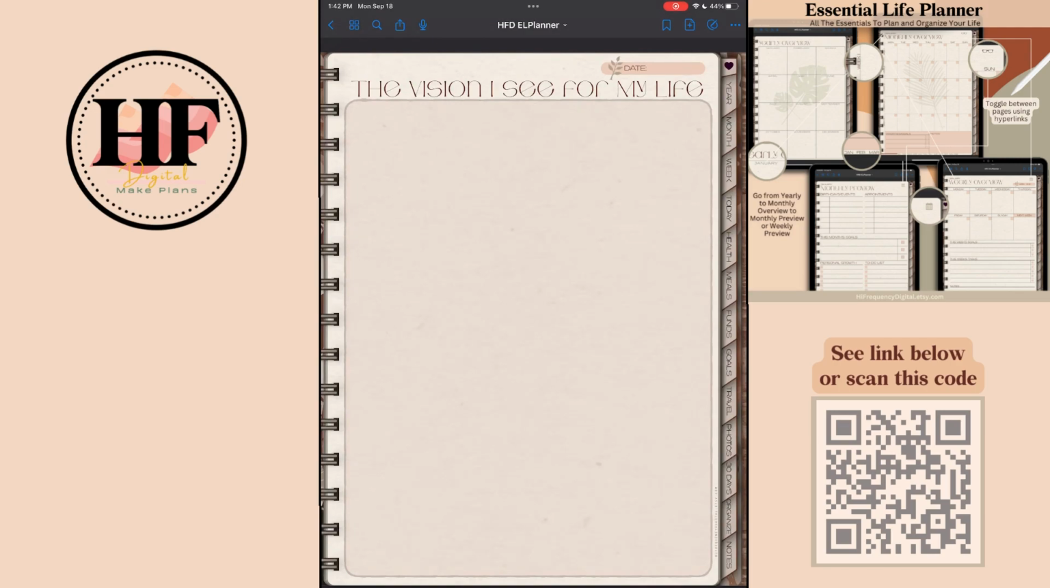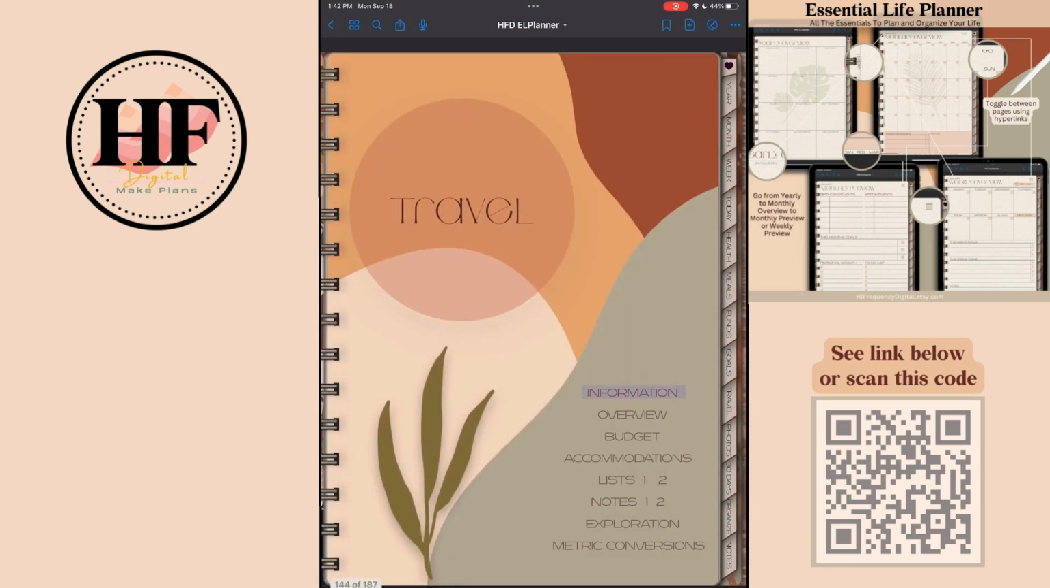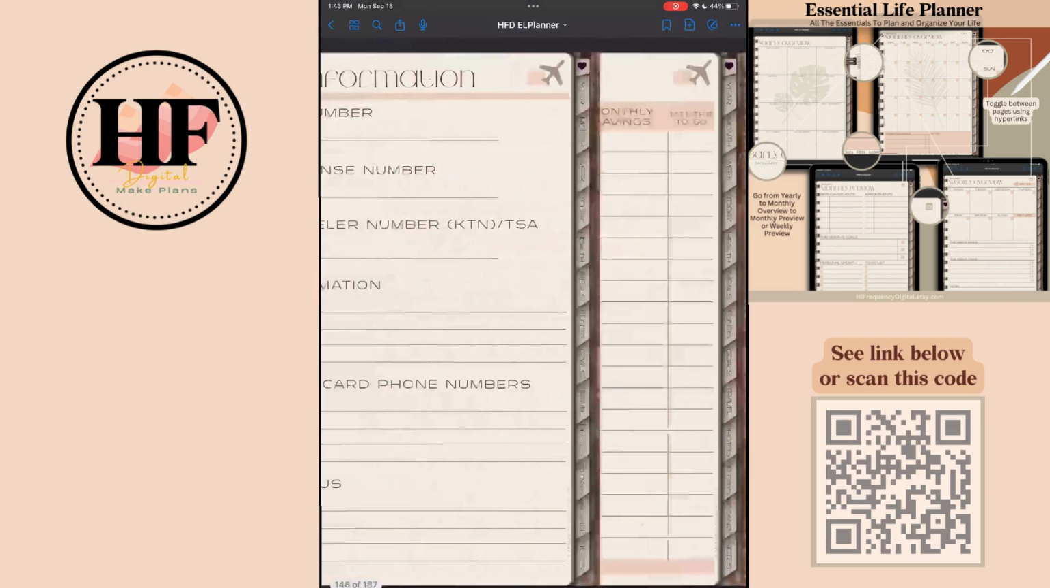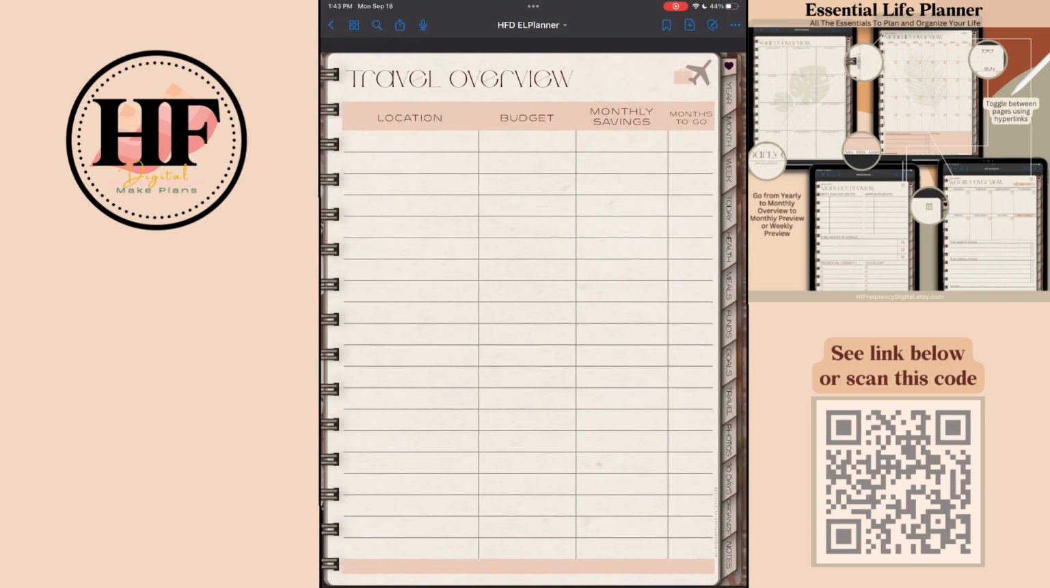And then we will go to the travel section. So we have the information page. This is where you put in your passport, driver's license, flight information, all of that good stuff there. Then we have your overview, which is if maybe you have several destinations that you're traveling to, you want to put in the location, what your budget is, your monthly savings, and the months to go. That's for however long it is to actually take that trip.